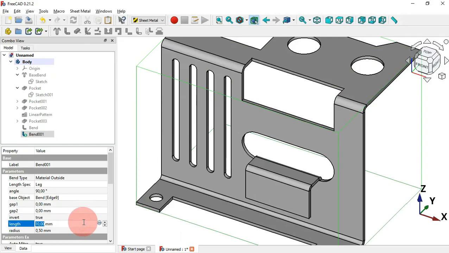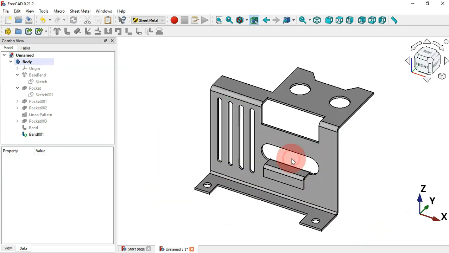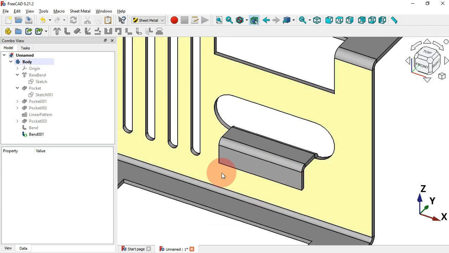Let's add 6.5 minus 0.5, the value of the radius, plus 1 millimeter, the value of the thickness of this sheet metal, and we get 5 millimeters. Okay, and now we have this. Next, let's create a fillet in this edge and also this edge here.